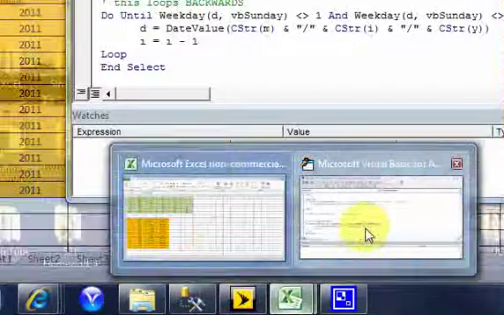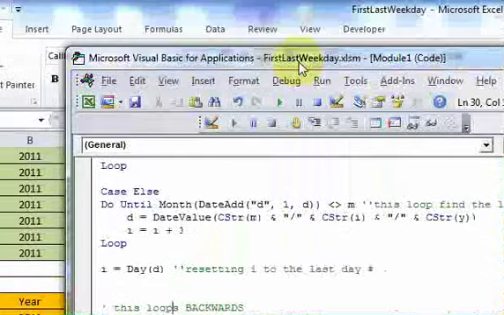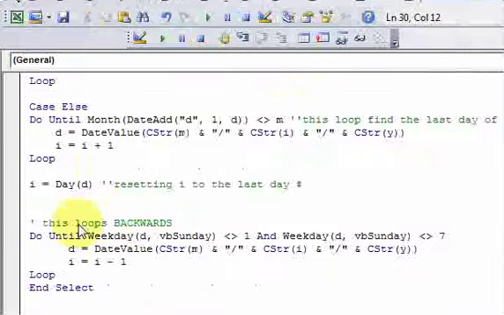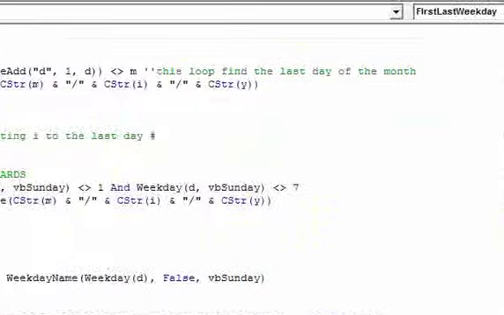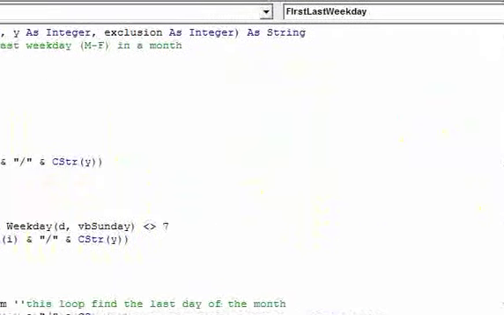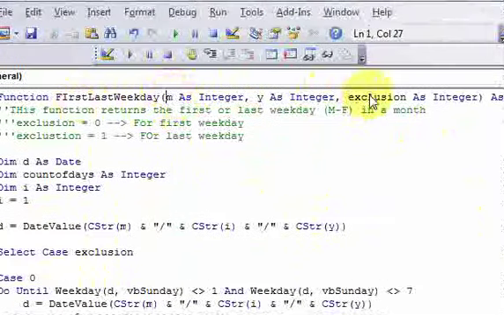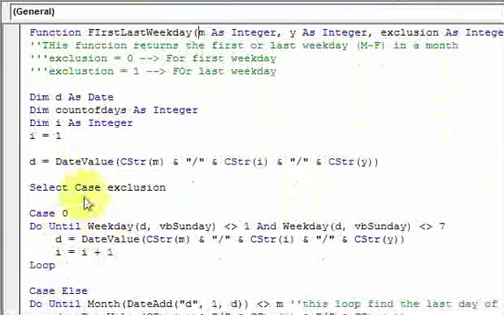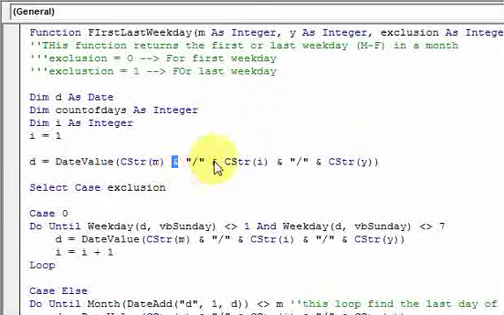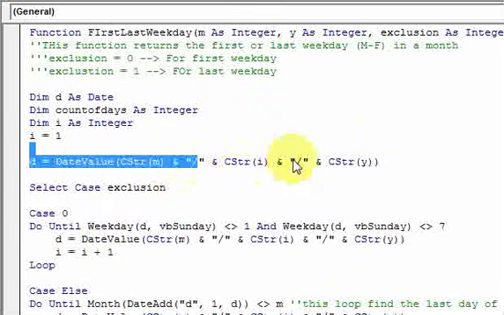Let me summarize the main points of this function. You use these parameters that the user passes in, a month and a year, and an exclusion parameter, and you construct dates using this date value function. A date is constructed using strings, so you have to use the cstring function that turns numbers into strings. Then you use the ampersand to append these forward slashes like you need for a date.